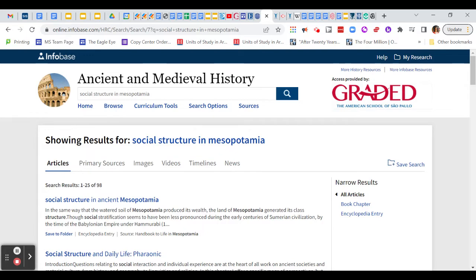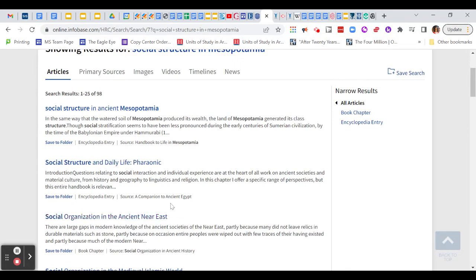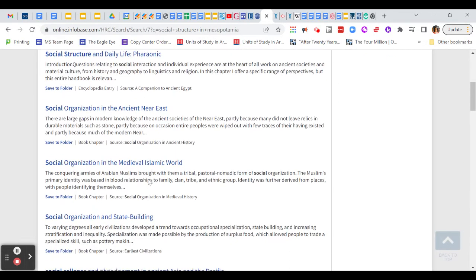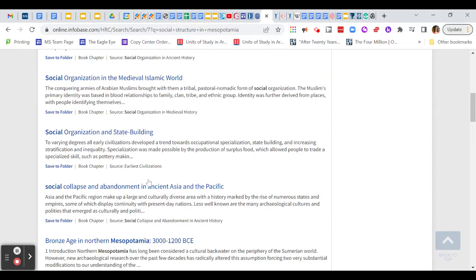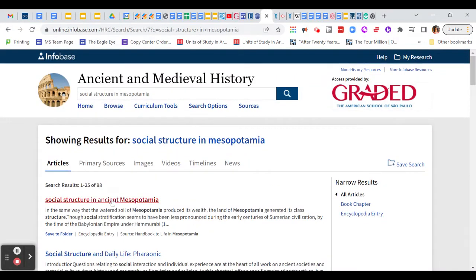What? That worked super well. The first hit has three of my three words and two others. I didn't say ancient Mesopotamia, they did. There's also one called social structure and daily life pharaonic, so that looks like pharaohs, like in Egypt. Not sure. When I look at this list, the one that fits me best, although here's one that says Mesopotamia, I'm thinking it's going to be this first one.